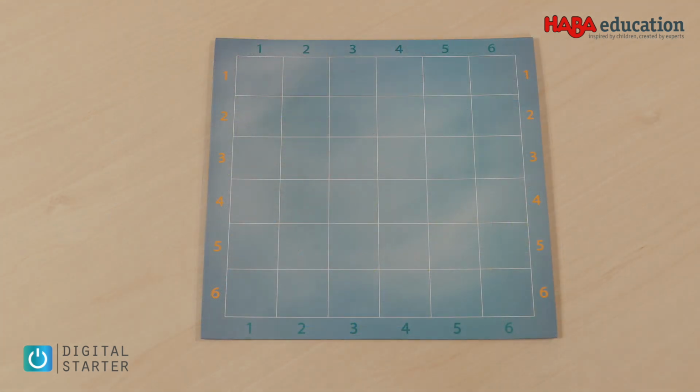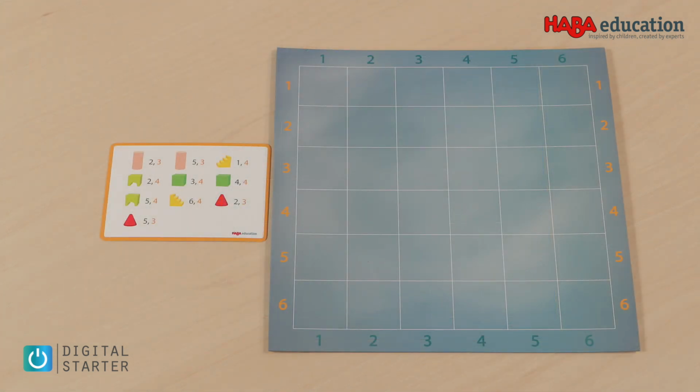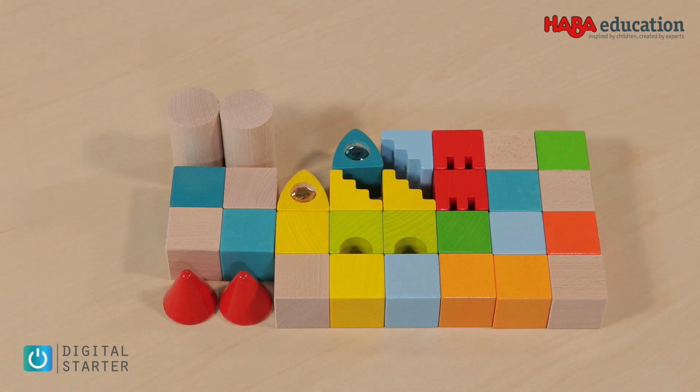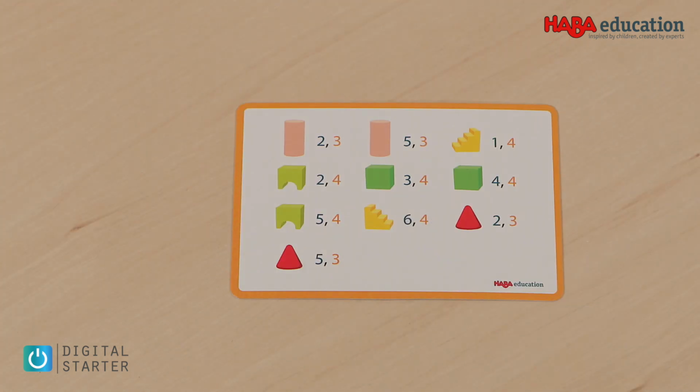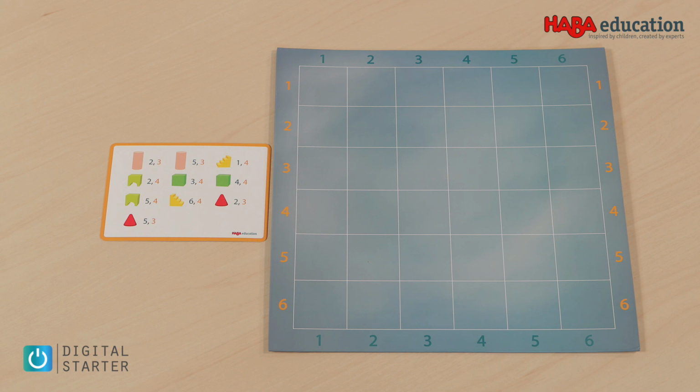For Game Variation 1, you will need the game board with the coordinates fields, the place code template cards, and all of the blocks. The place codes have 3 different levels of difficulty, recognizable with the colors green, yellow, and red around the border. The blocks you need and their coordinates are illustrated on the cards. The coordinates refer to the game board and indicate where the blocks need to be placed on the board.